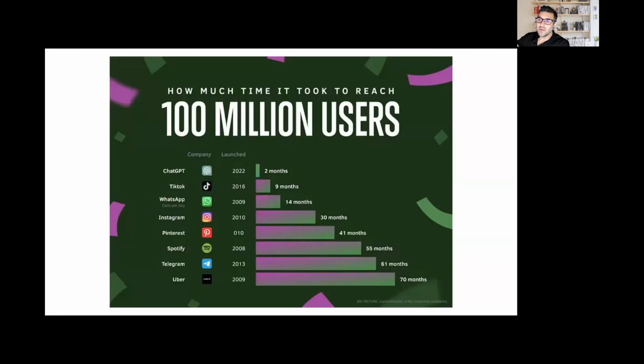ChatGPT achieved 100 million users in just 2 months, compared to Instagram that took 30 months, for example. So think how powerful that tool is and how people are reacting; it's the hottest thing right now. And for good reasons, because it's such a powerful and transformative technology that is taking the world by storm right now.